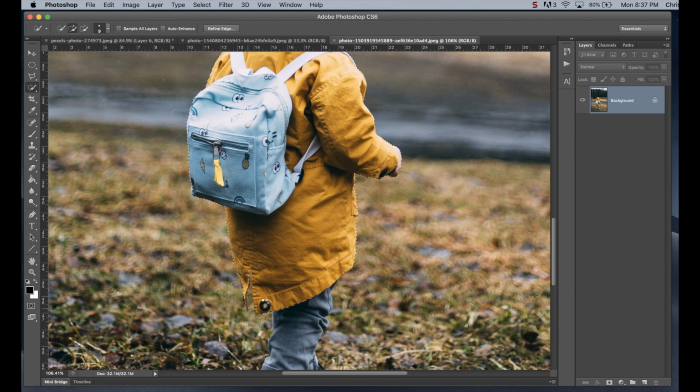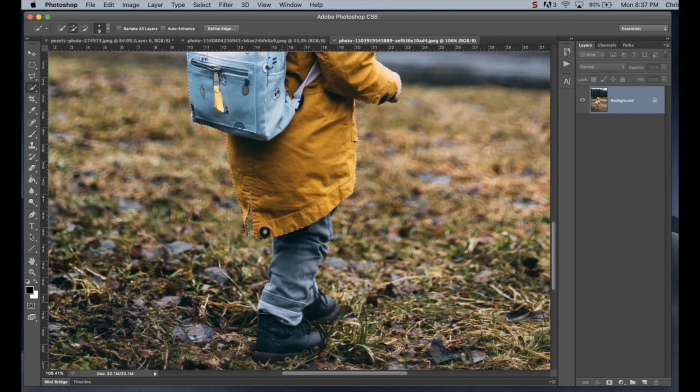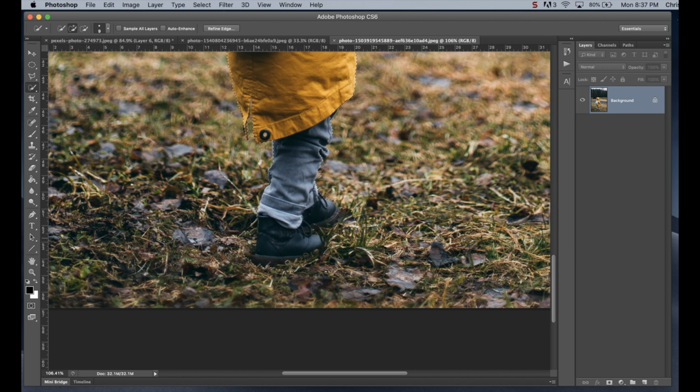Now if it's not right, like we want to get rid of this area here, if you hold Option on your keyboard, it gets rid of that. And then if you don't hold anything, it just grabs it. Okay. Now, I couldn't get around the shoes, so I can go ahead and grab my lasso tool and hold Option and circle around what we don't want. So we don't want this area. Kind of go around here. All right, so we got all that.